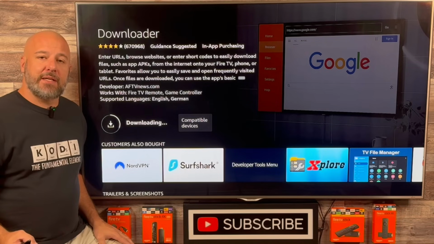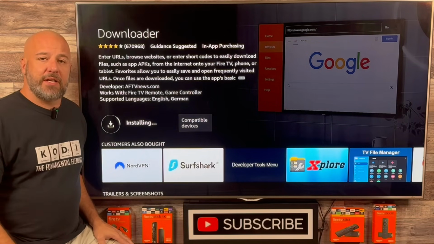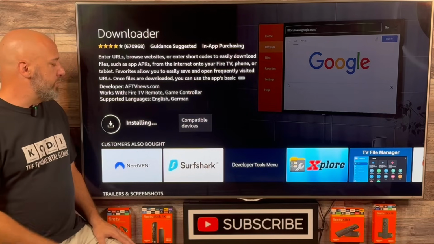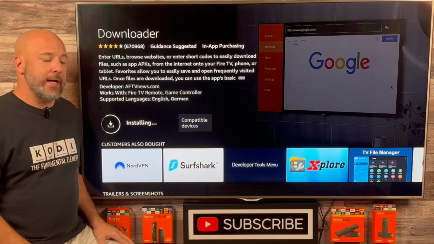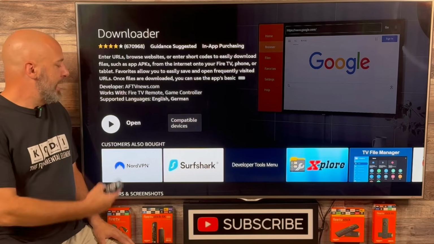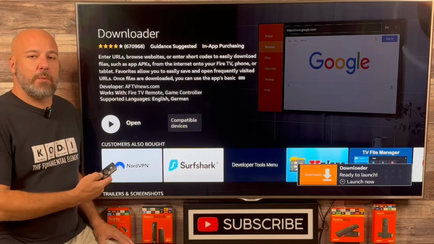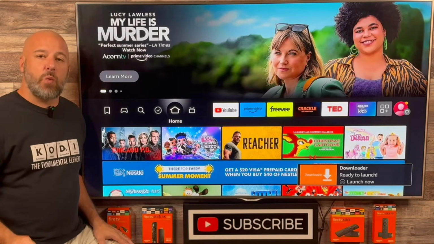Now give it just a minute for the download and the installation to finish up. Once everything is finished, it will say open. We're just waiting for it to say open, but we don't want to open it right away. So give your system just a second. And when you see open, click the home button on your remote, because the next thing that we need to do is change one setting.